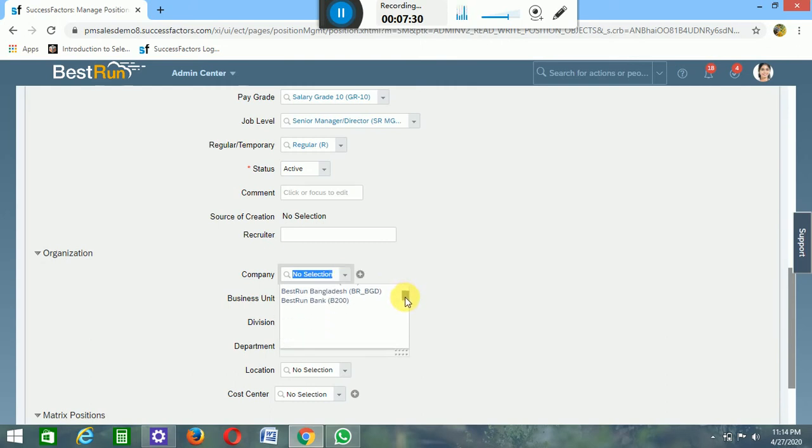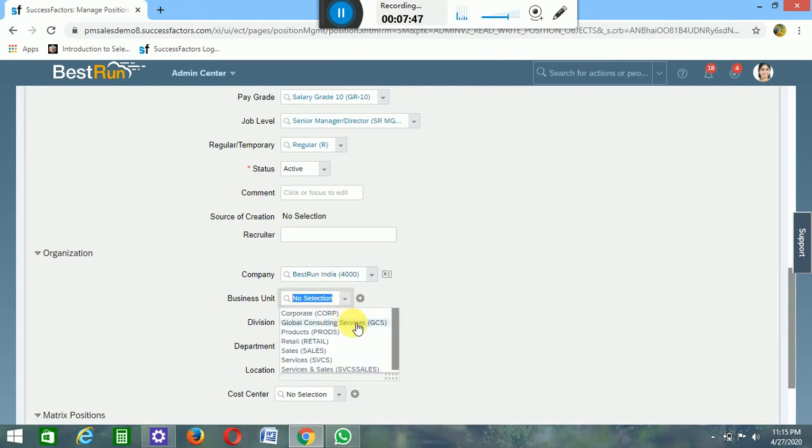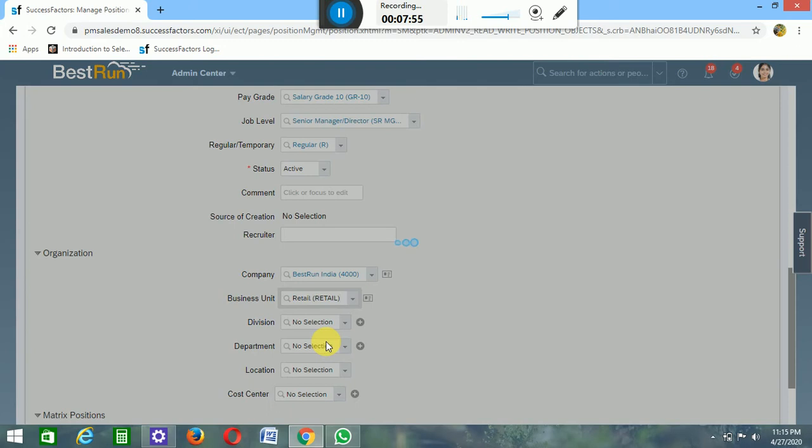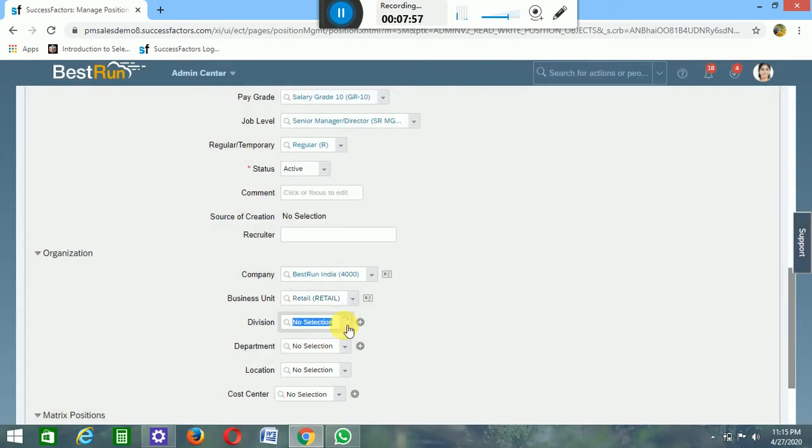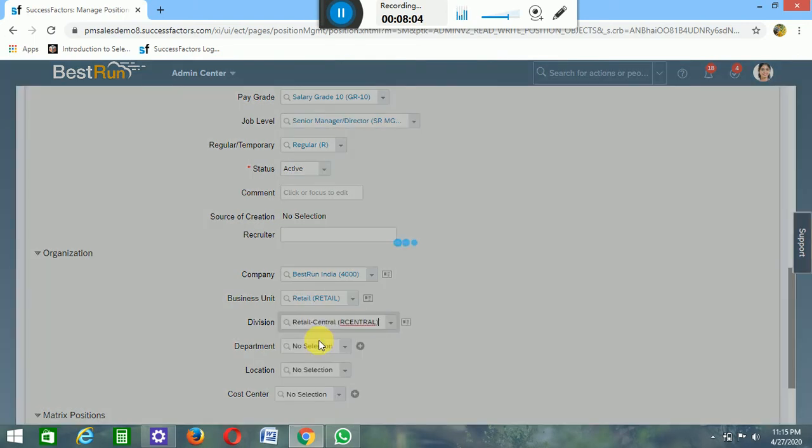For example, if you're working for Cognizant, it will be mentioned as Cognizant over there. I'll take it as Western India. So which business unit do you want to target: sales, services, or product, depending upon that. If you want to go for retail, then give it as retail. Then division: retail central, retail corporate, northeast, southwest, west, or whatever it is. I'll take it as retail central.